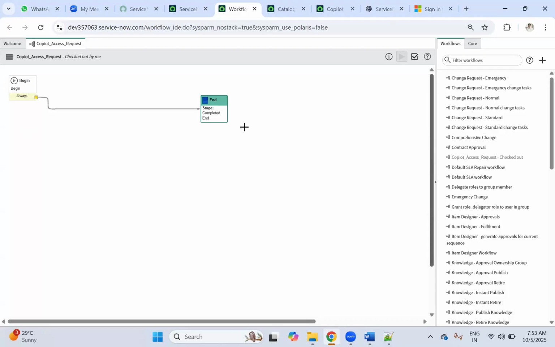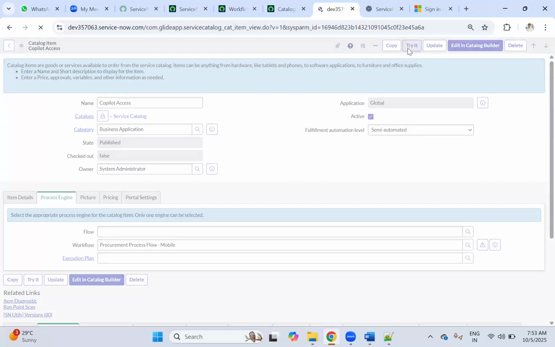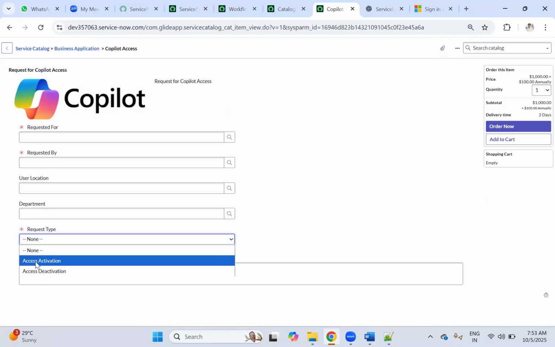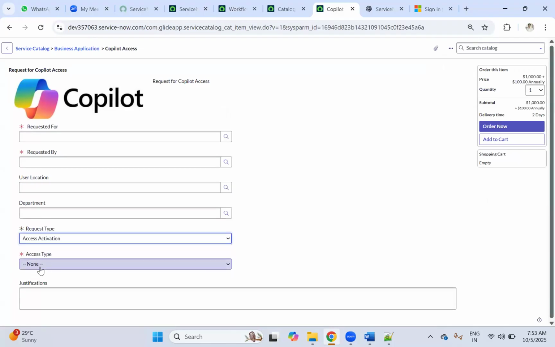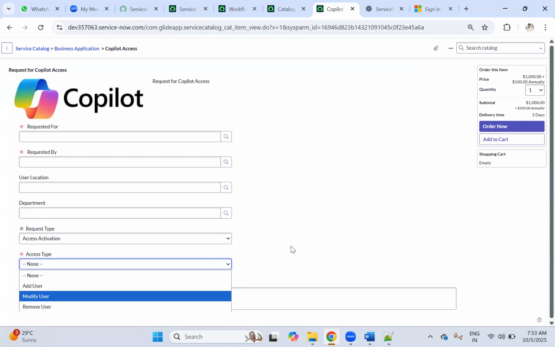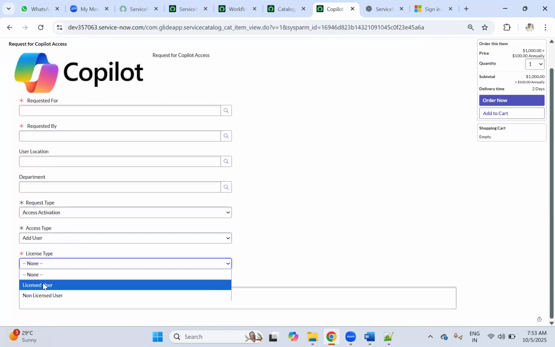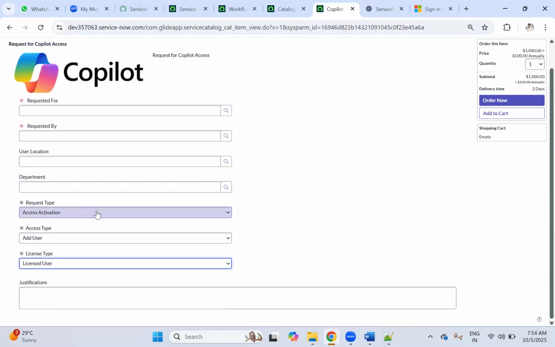In between, I have a requirement. Whenever I am asking copilot, copilot activation, okay, and add user and modify, then I have to ask for an approval. Again, licensed user. If licensed user, these all are my criteria to ask workflow. Like his manager has to approve, IT manager has to approve. One is his manager has to approve, the other one is the IT manager has to approve.